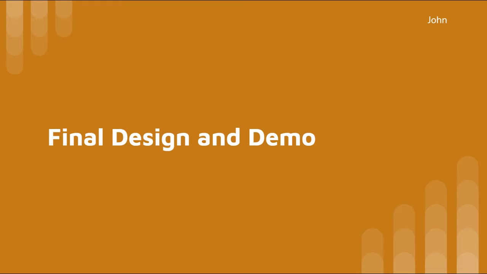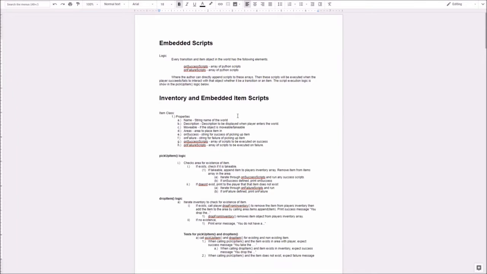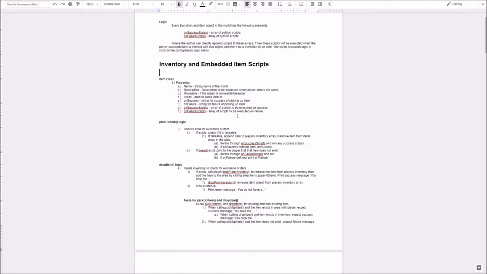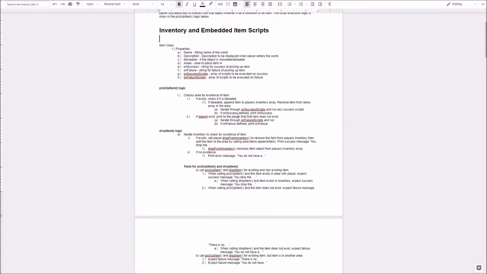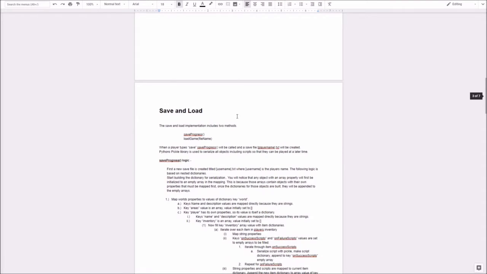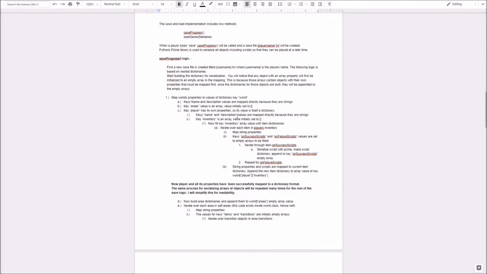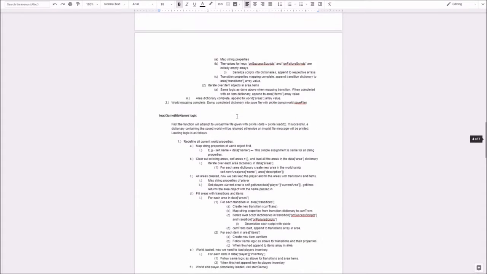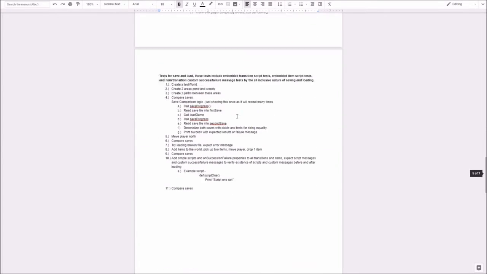John here. I will now be taking you through the final design and the demo. So here we have the design document for all of the features that we've implemented throughout this cycle. I'll just scroll through it quickly so that you can pause and take a look at any specific details if you'd like. We're actually going to go through the inventory and embedded item script logic together, but as you can see, we could not go through this entire thing.